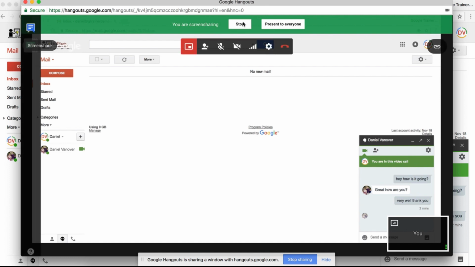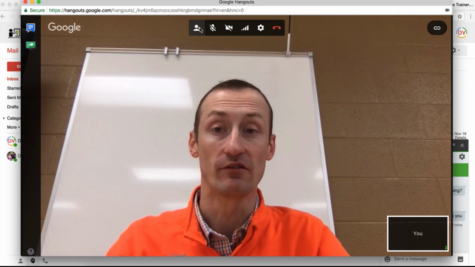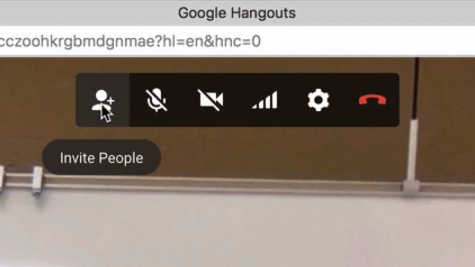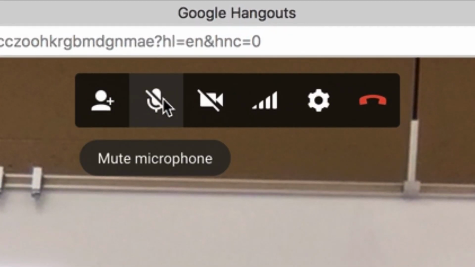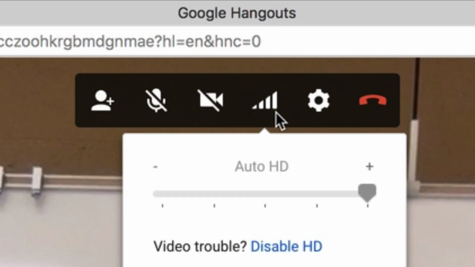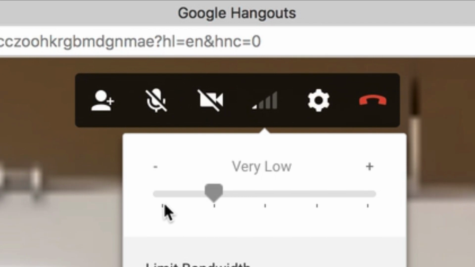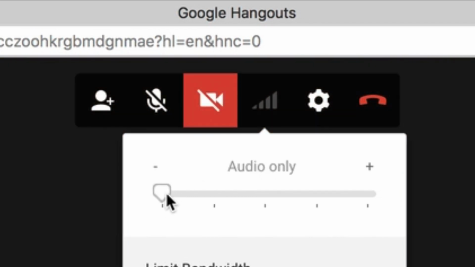You can stop sharing with everyone by clicking on stop. And it goes back to your video. You can invite people to the video call by clicking on the Invite People button. You can also mute your microphone, turn off your webcam and back on again, and change your bandwidth usage. This allows you to change how high of quality your video is sending out. So if you notice that your video is lagging a little bit, you may want to change the quality down to medium or low, or even down to very low, or audio only if you're really having issues with network.